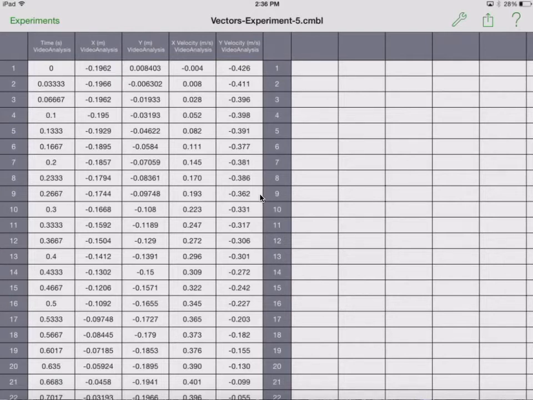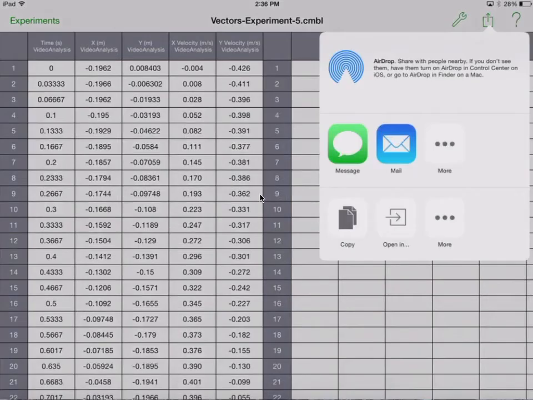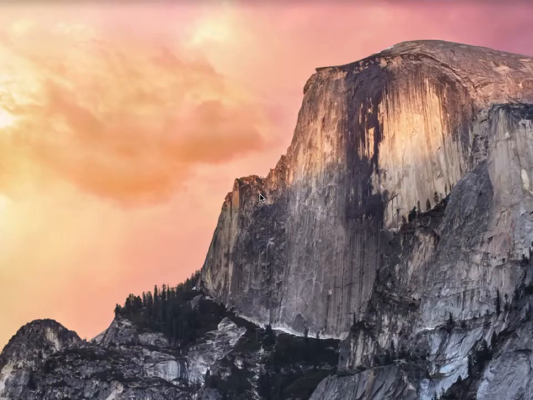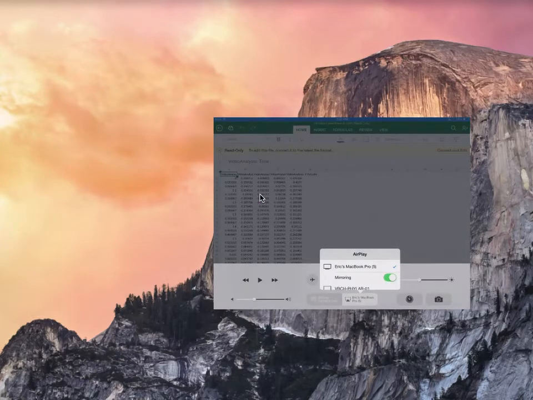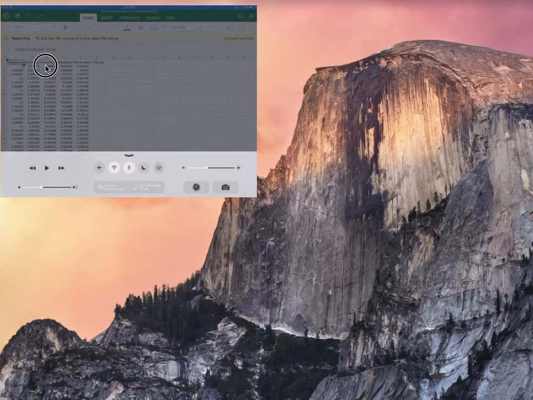We have this table here, and it's from our video. Now we want to go ahead and open this up in Microsoft Excel. And it's not refreshing on the MacBook Pro. Let's see if I can get that right. Hold that up.